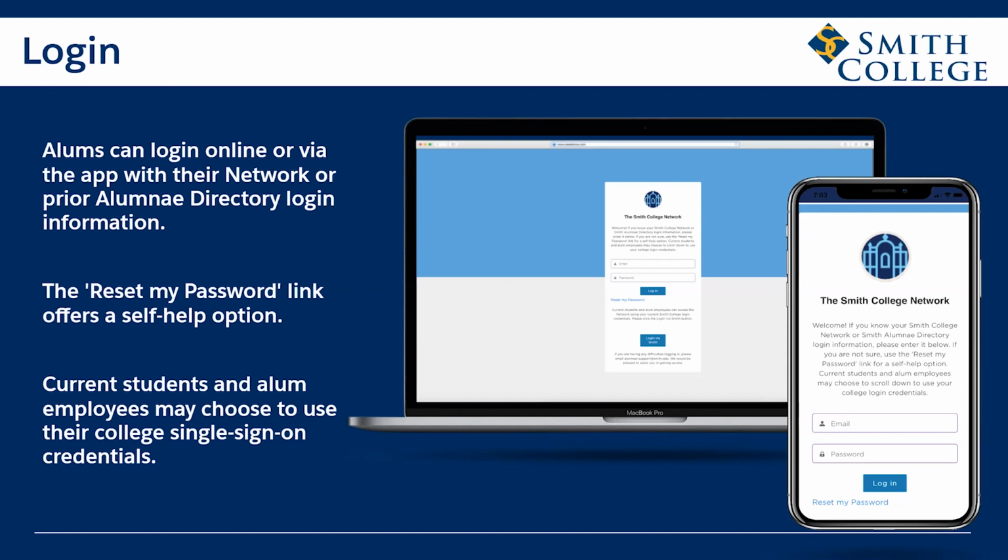If you know your Smith College Network or Smith Alumni Directory login information, you can log in through your browser or the mobile app. Your current username and password will remain valid. If you are not sure, use the Reset My Password link for a self-help option. Current students and alum employees may choose to use their college login credentials.